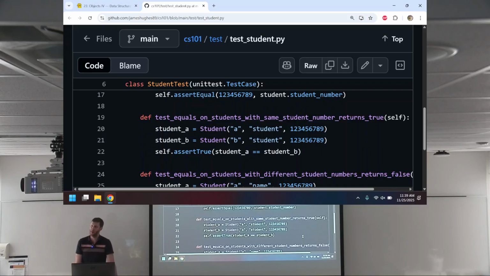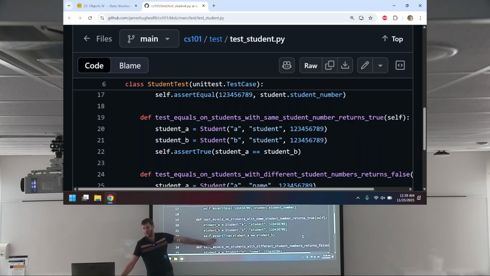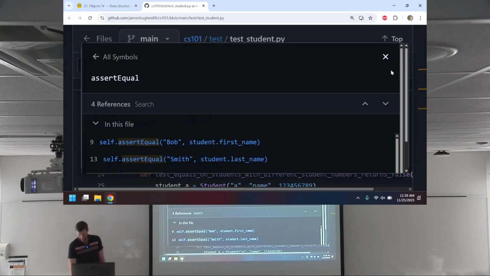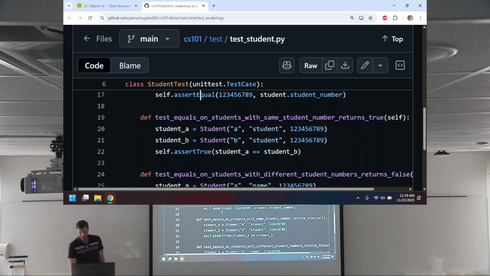remember that in the lab, I didn't do assert true on my equality tests. What did I do? Who remembers? What did I say? Yeah, in lab. Who remembers what I did instead? It's fine if you don't. I'll just say it. Instead, what I did was there is an assert equal.